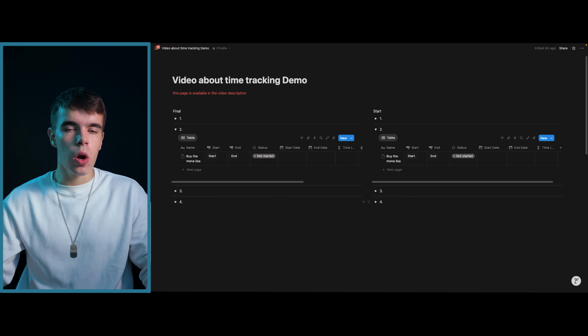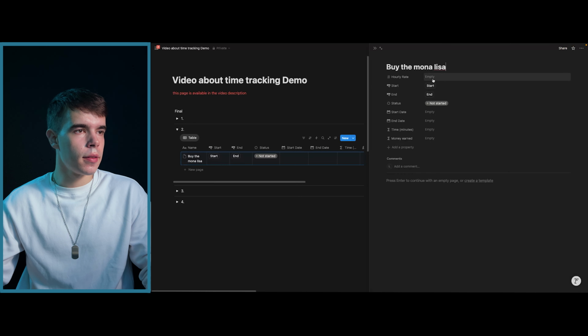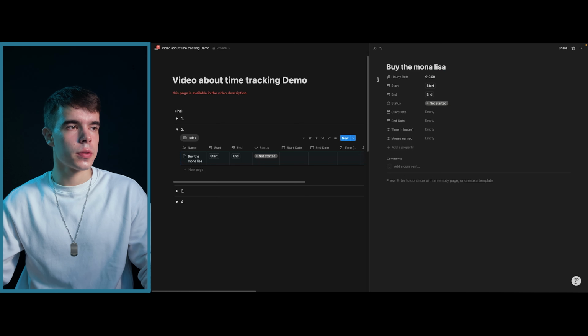In this chapter, I want to show you how to add an hourly rate as well as a money earned formula. From now on, we will only work with buttons instead of automations so that everyone, even on the free plan, can follow along till the end of this video. Let's first look what it looks like on the left side. Now we can open this and we can select an hourly rate. Let's say we have an hourly rate of 10 euros.